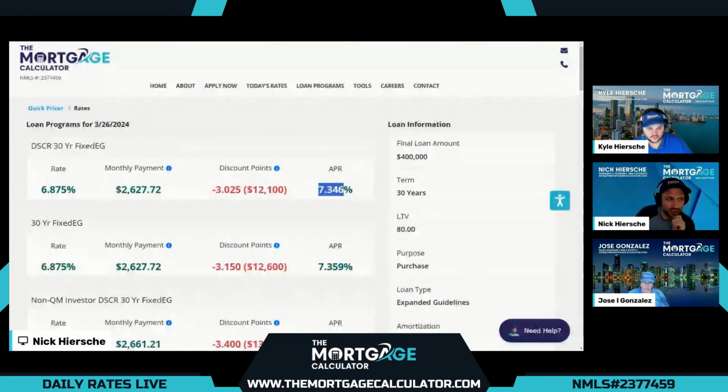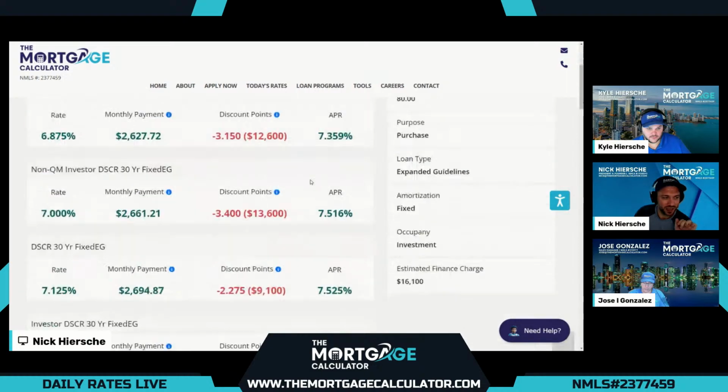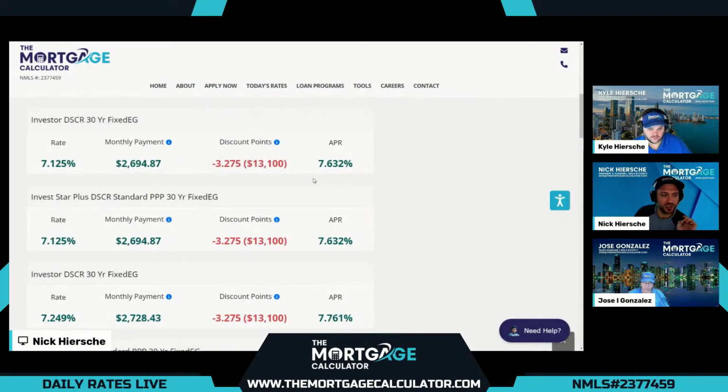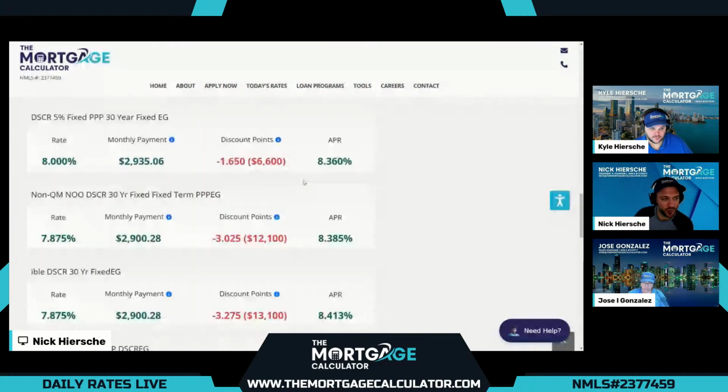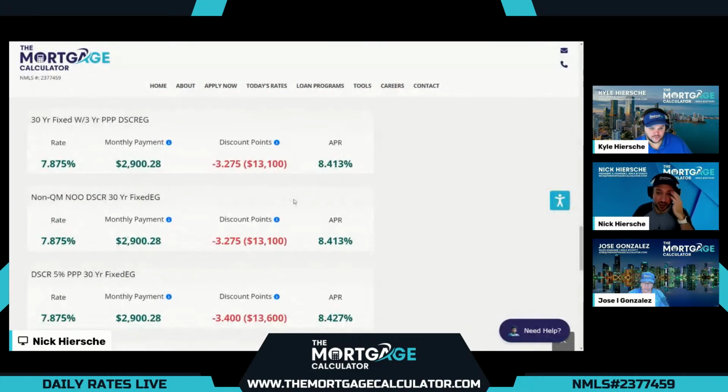Tons of flexibility here with the DSCR program, 1, 2, 5, 10 loans at a time. And if we scroll down, some of these may allow bankruptcy foreclosures, some may allow short-term rental income, some may allow different types of properties. So tons of options here, hundreds of variations. Please get with our team to check.